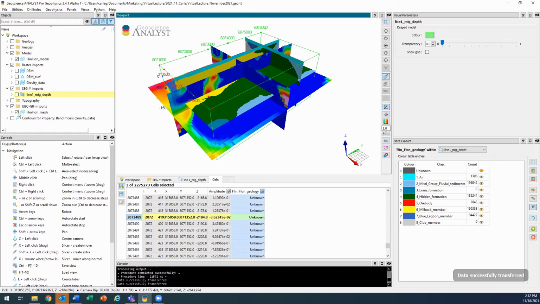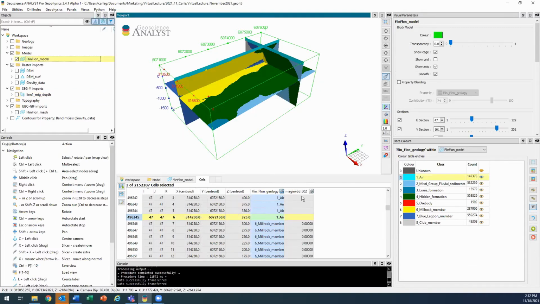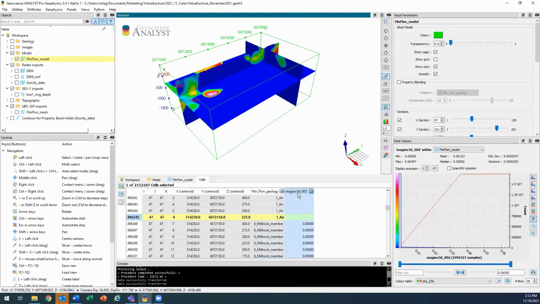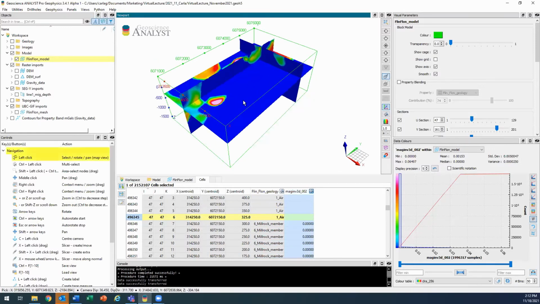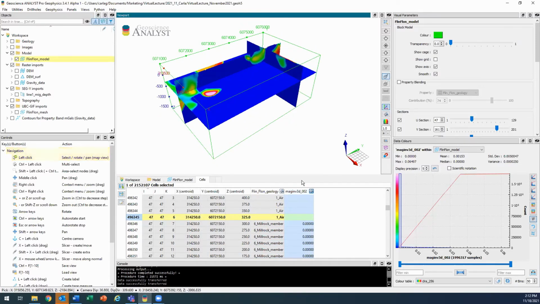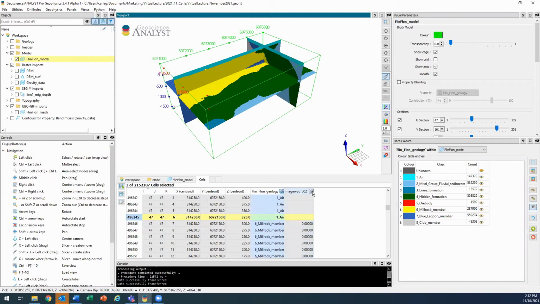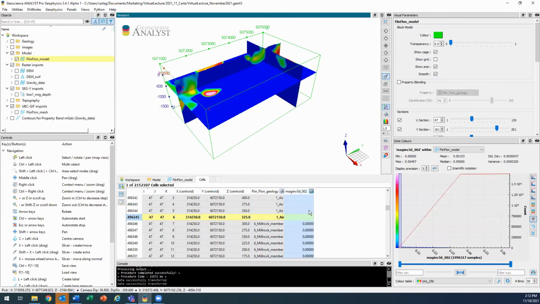All right, the data has been transferred. I can come over here and see that I have a new column on my geology model, which is the result of my magnetic inversion. Here you have it. So again, I can flip back and forth between my geology and that magnetics.